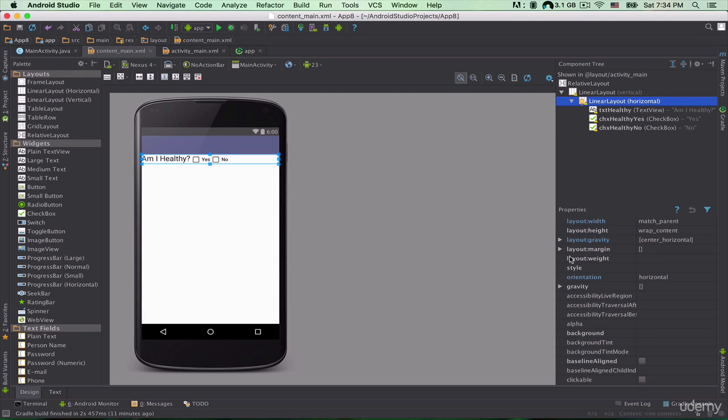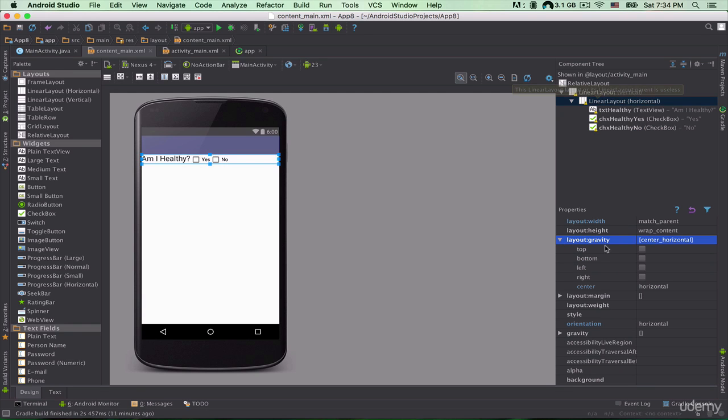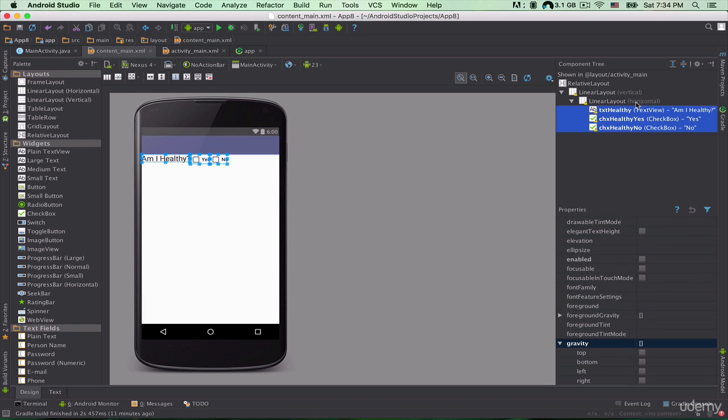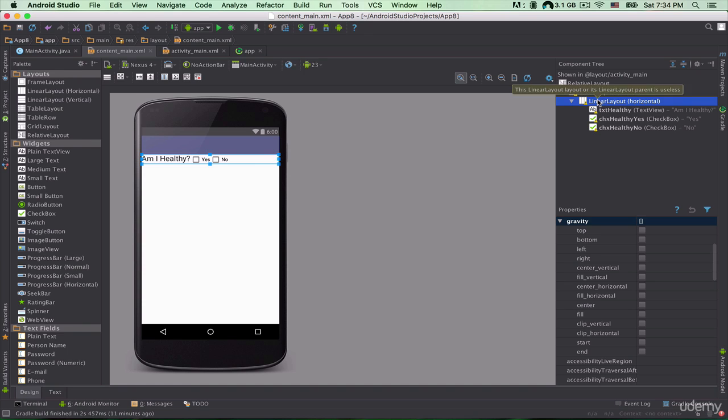As you can see, I have layout gravity. This attribute is for the gravity of this linear layout itself, and this gravity attribute here is actually for the gravity of the children of this linear layout. These components are actually the children of this linear layout.